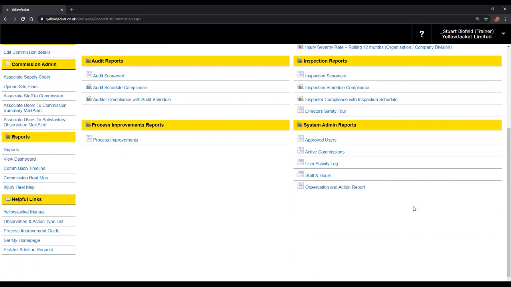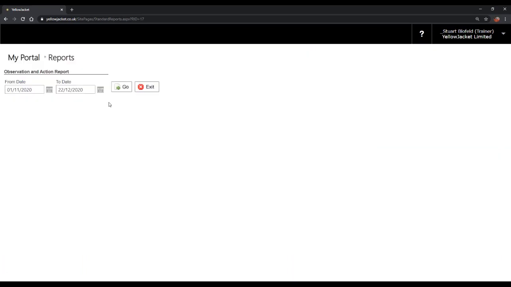There are also a number of reports which are just available to system administrators only. And we're going to have a look at one of those, which is the observation and action report here. Again, we're going to select the date range and click Go.